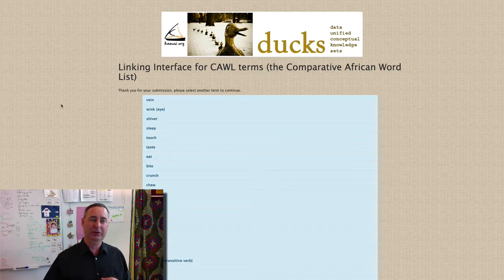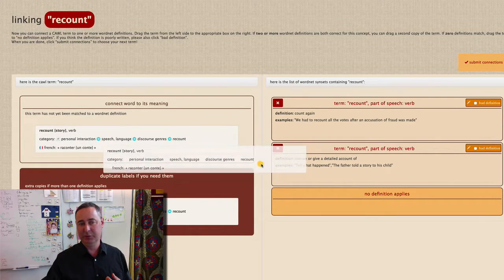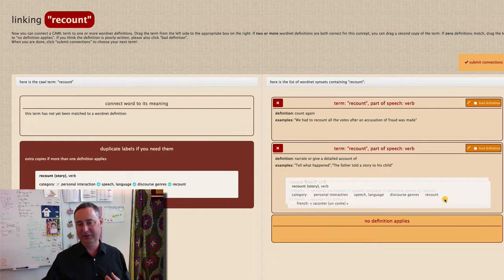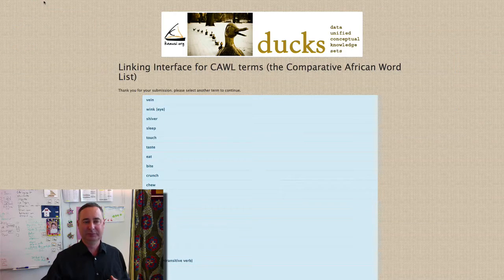In this case, we have this list of English terms and we have a certain amount of contextual data about the term. So, for example, with this word recount, we know that it's personal interaction, speech, language. So it's something we're talking about telling a story. It's not count again, the number, not recount, but narrate or give a detailed account of. So all we're going to do is click on this little brick that holds the word recount and the other contextual information, drag it over here, drop it in, and then we'll click on Submit Connections. That'll bring us back to this screen, and then we select our next word.